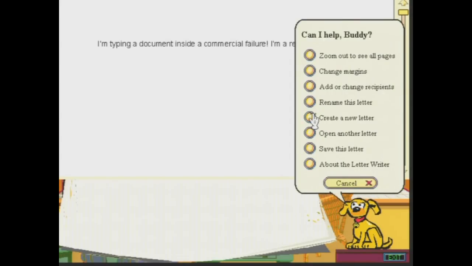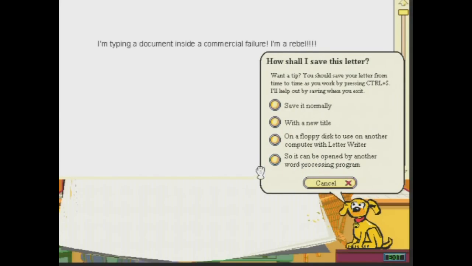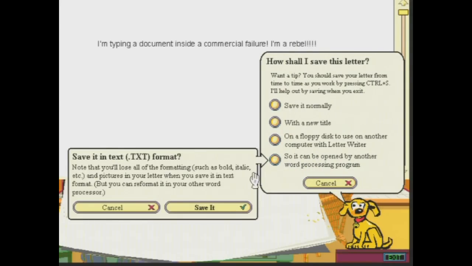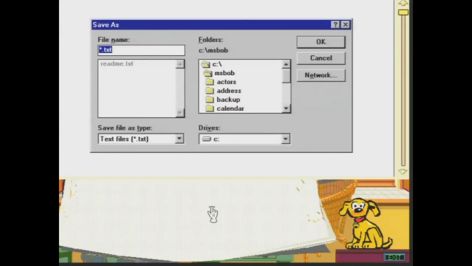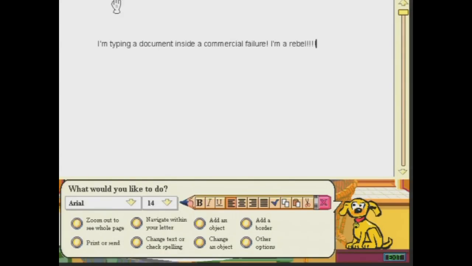Okay, I want to save it to the hard drive. I might not. Save it in a .text format. And since this is a 16-bit program, we can only use 8 characters. And you can see my documents folder looks a little funny there. So we'll just name it Bob. And there we go.